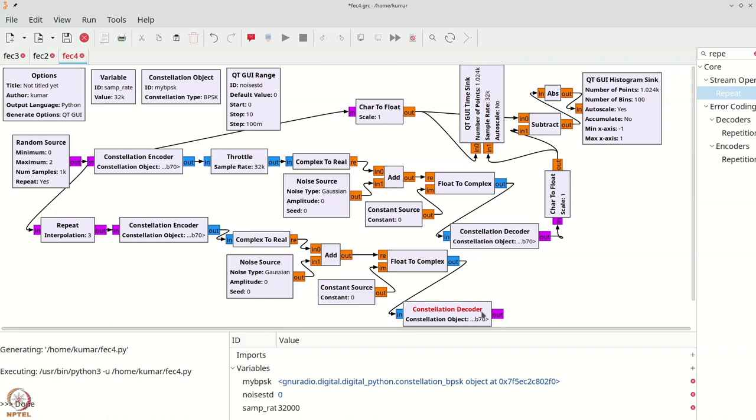And then this is the constellation decoder. The decoded output can now be viewed in the Qt GUI time sink or the Qt histogram sink. But first I need to decode and get back the majority logic. So I'm going from 3 to 1. To do that, I'm going to split this output into 3.